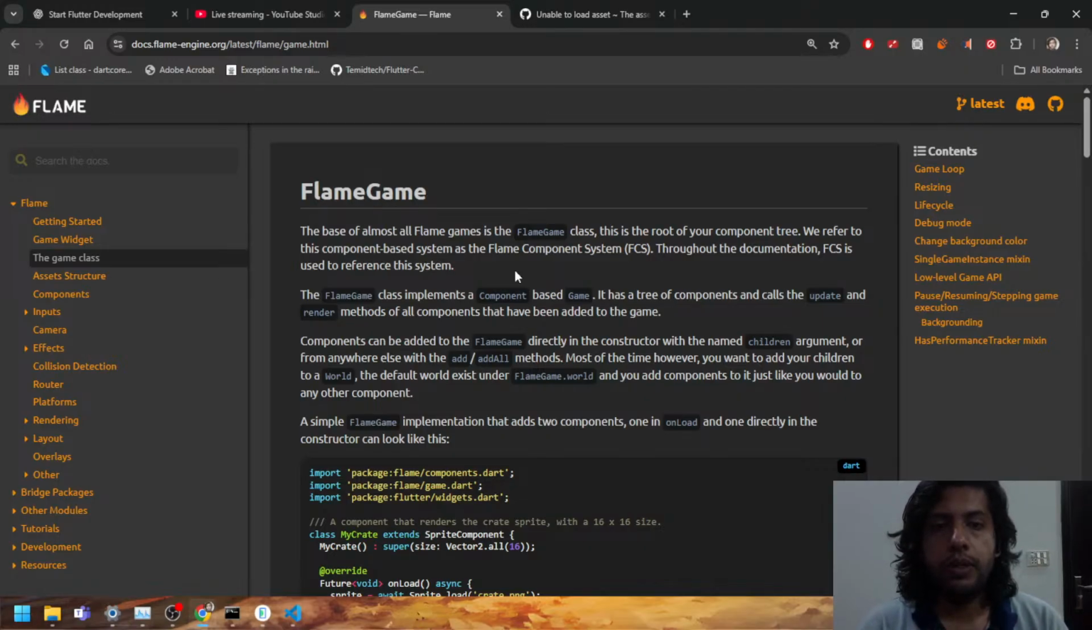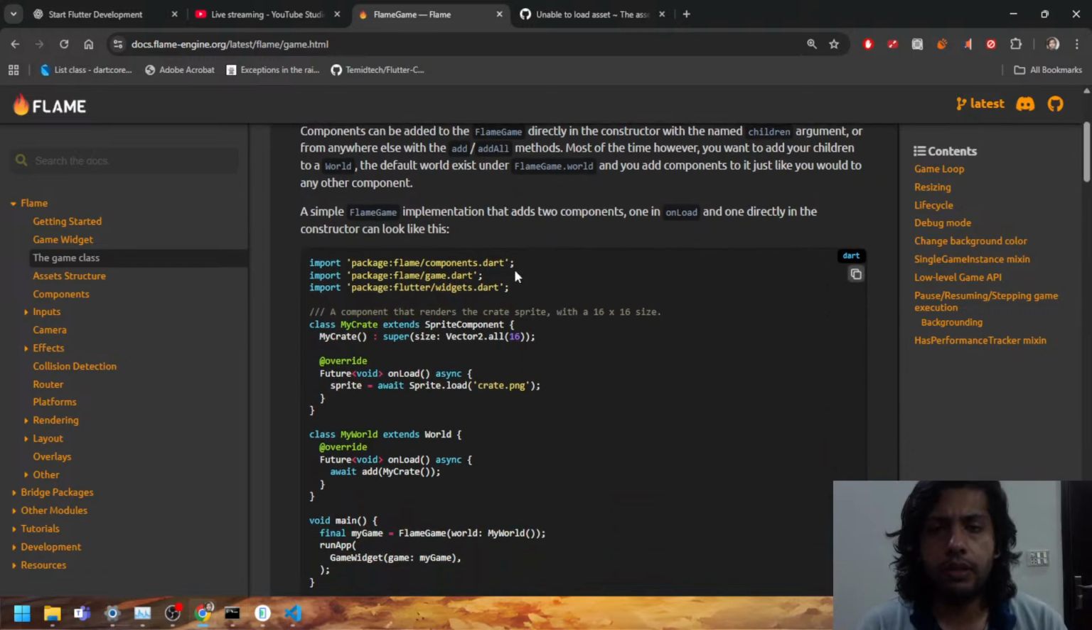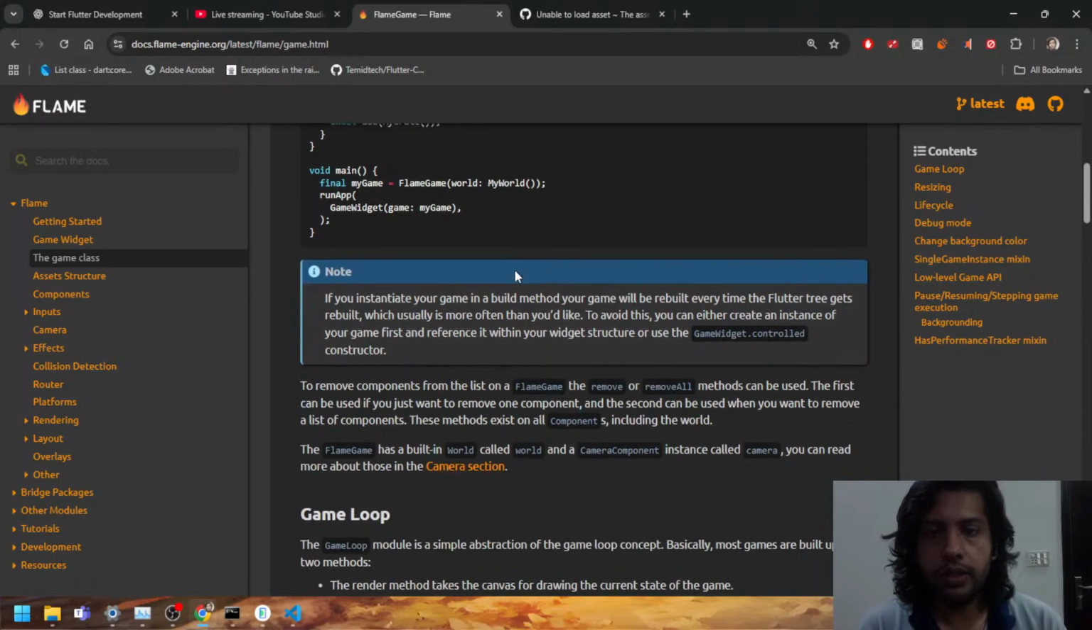Most of the time, however, you want to add your children to a world. The default world exists under FlameGame.world, and you can add components to it just like you would to any other component. A simple Flame game implementation that adds two components, one in onLoad and one directly in the constructor, can look like this. Yeah, that's what I did.